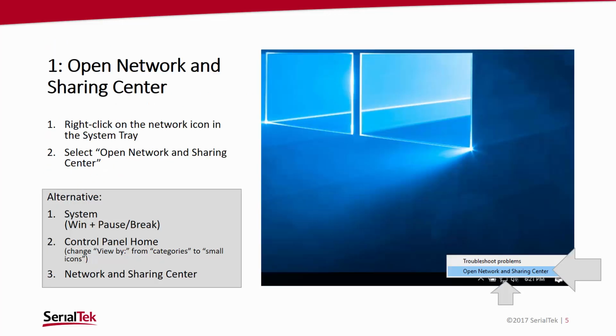So first, opening the Network and Sharing Center. In standard Windows 10 and Windows 7 implementations, there's an icon on the bottom left for all the network settings for the PC. Just right-click on that icon and then select Open Network and Sharing Center. This is the most common way to access the Network and Sharing Center.